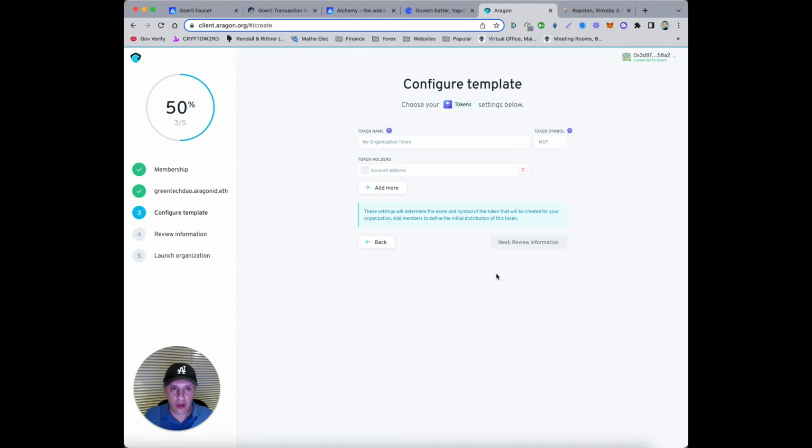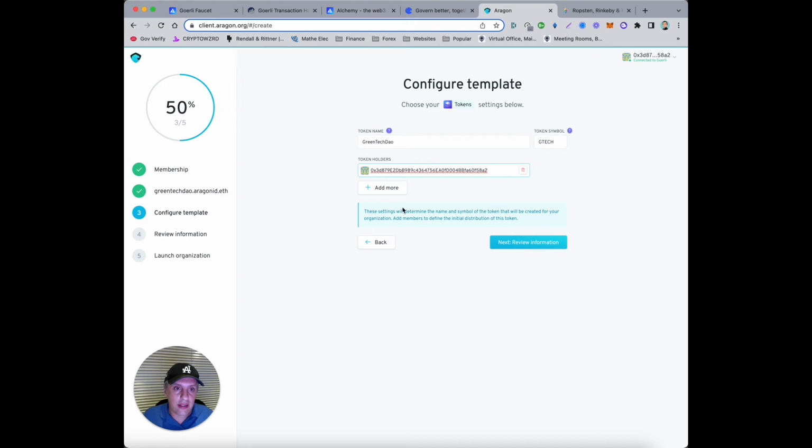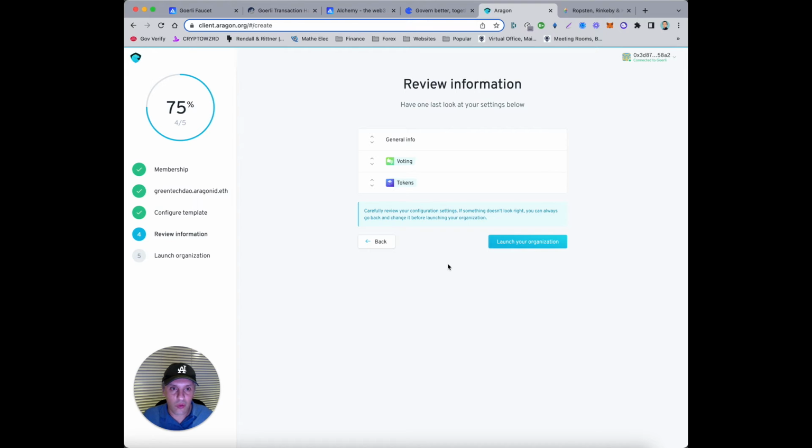And here we are in the final stages of configuring the template. So the token name, we're going to call it Green Tech DAO. And then the token symbol we want to give it is GTech. And here we're going to have to put in our token holder's account address. So we go back to MetaMask. It's just going to load the address. We're going to copy our Green Tech DAO test ether address, and we're just going to paste it straight into this bar here. Next, we're going to review the information, and then we're able to launch our organization. Perfect.